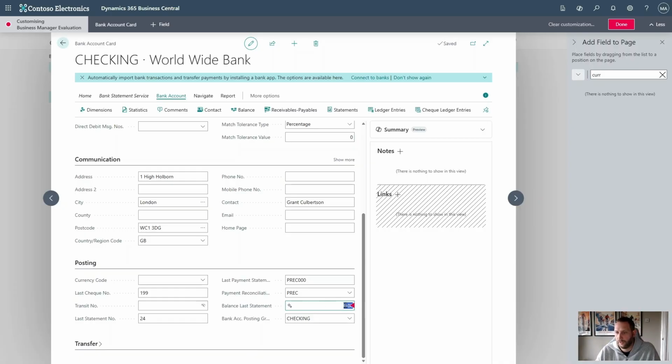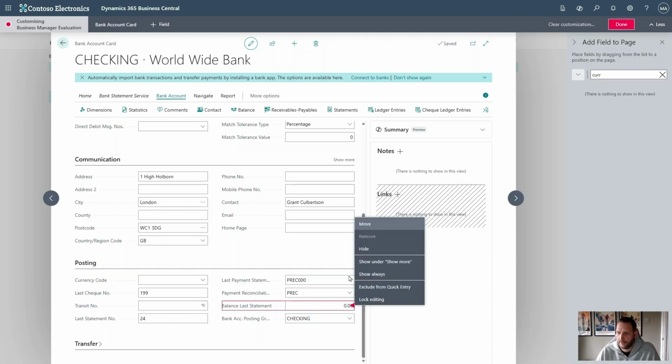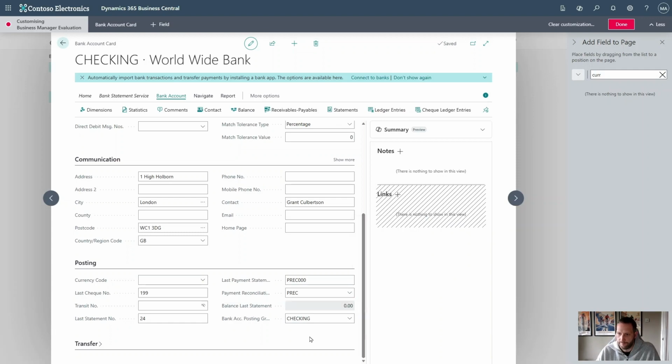Once you've gone live, you don't want to ever change this again, because you will use the bank account reconciliation to update it. So after go live, you might lock that for editing, so there's no risk that a user is going to accidentally overtype that anymore.